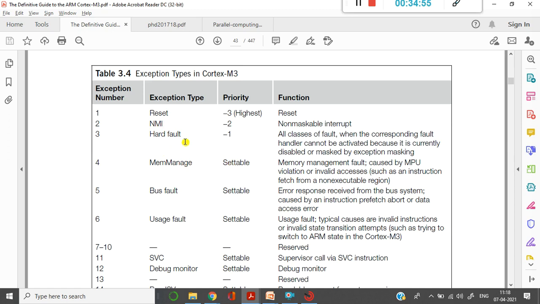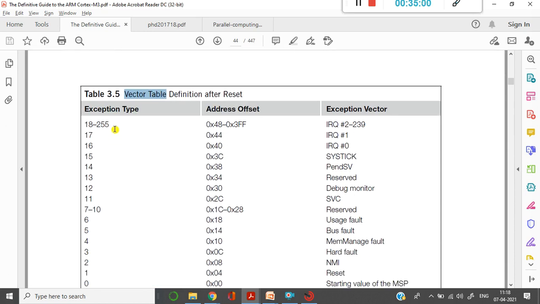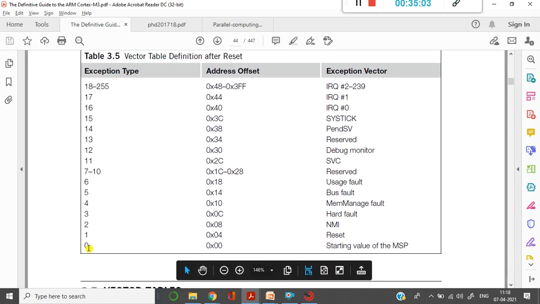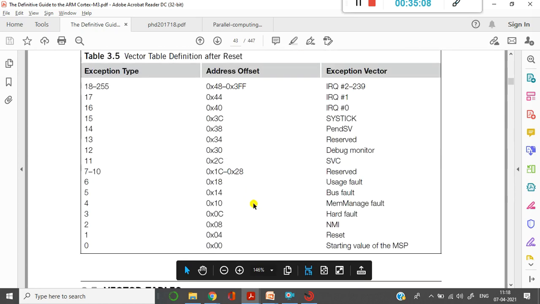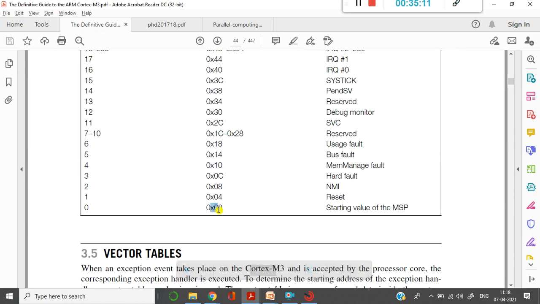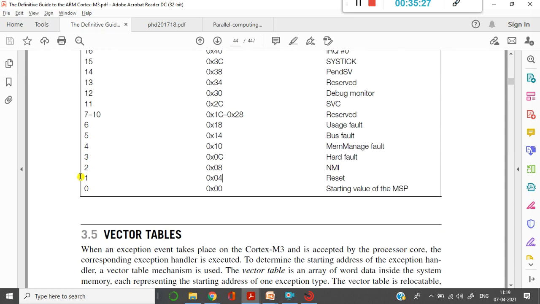So these are the exception types. Exception 0, what is it? Where is the address location? You just see this, this is the address 0x00. Now what is exception number 1? Sorry, exception 0 is not there. Exception number 1 is for reset, and this address is 0x04. Second is NMI, and this address is this.